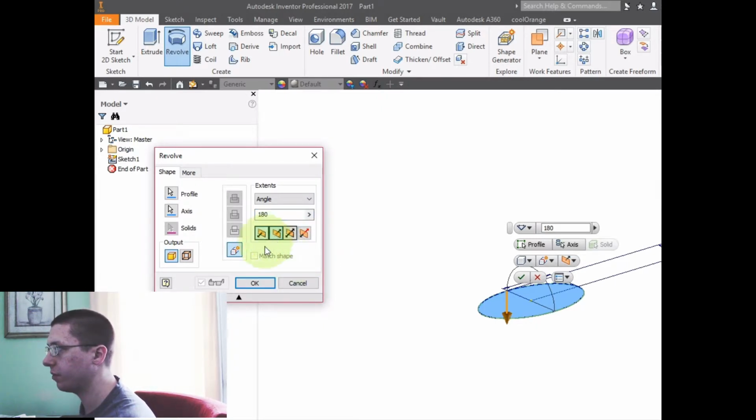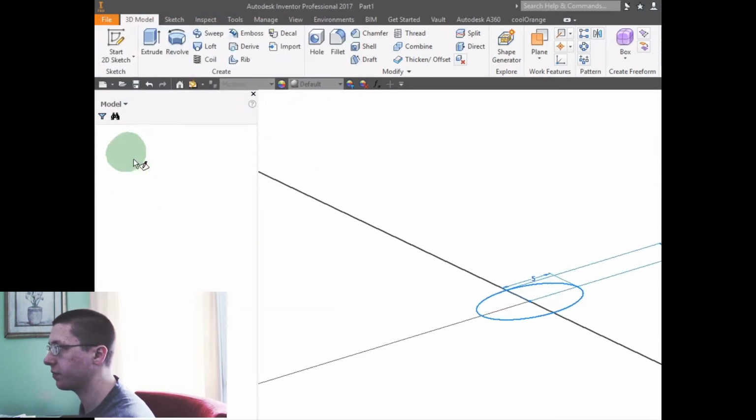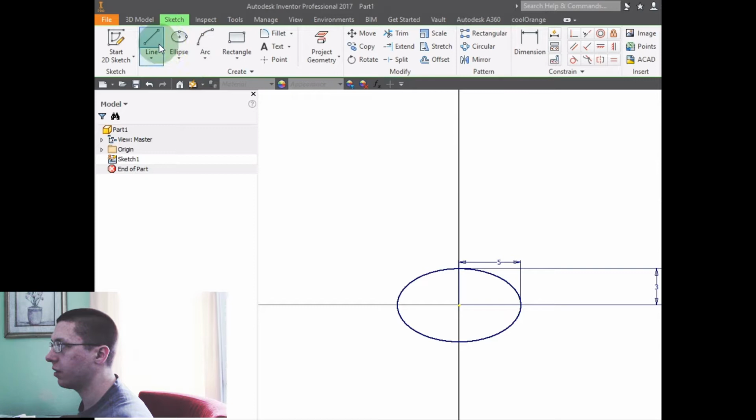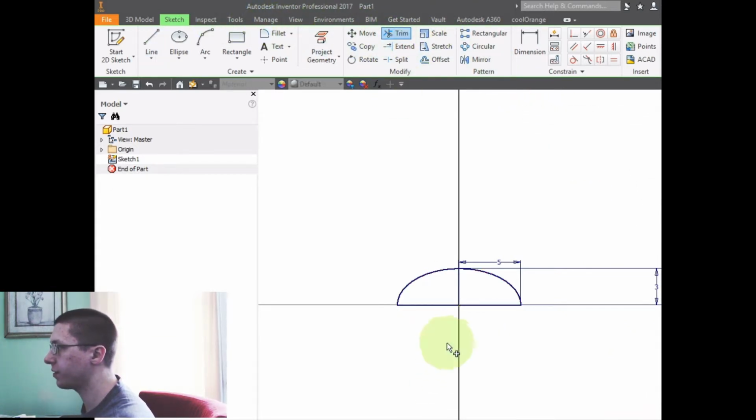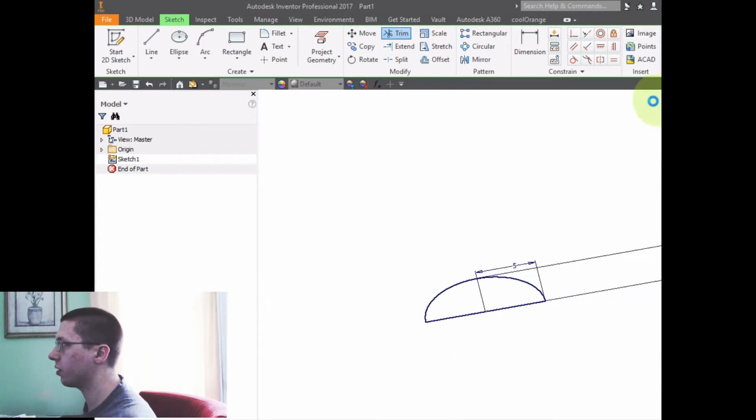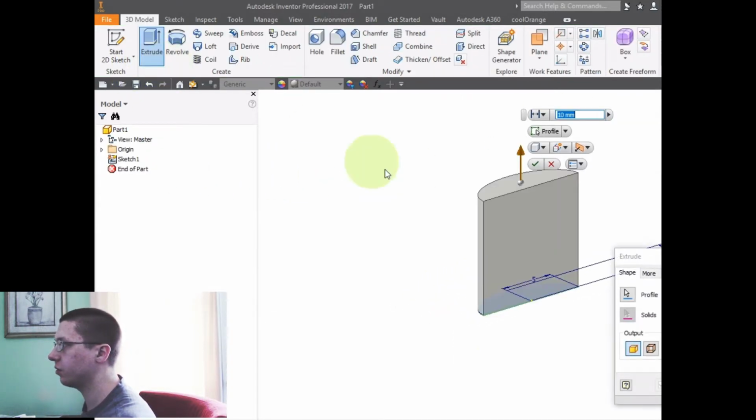Maybe if I flip angle here? No. Okay, I'm going to have to edit the sketch. So I'm going to go in here, I'm going to put a line straight across the whole thing. And I'm going to do a trim. I'm going to trim off this side. That should work.